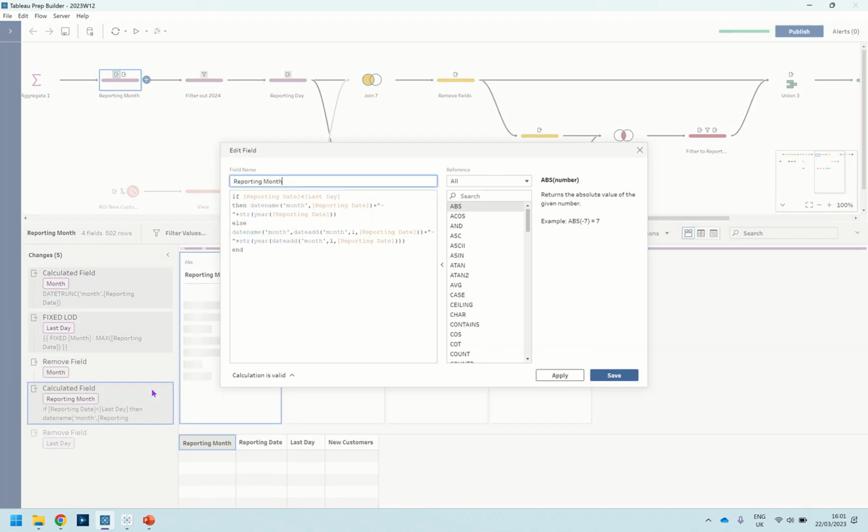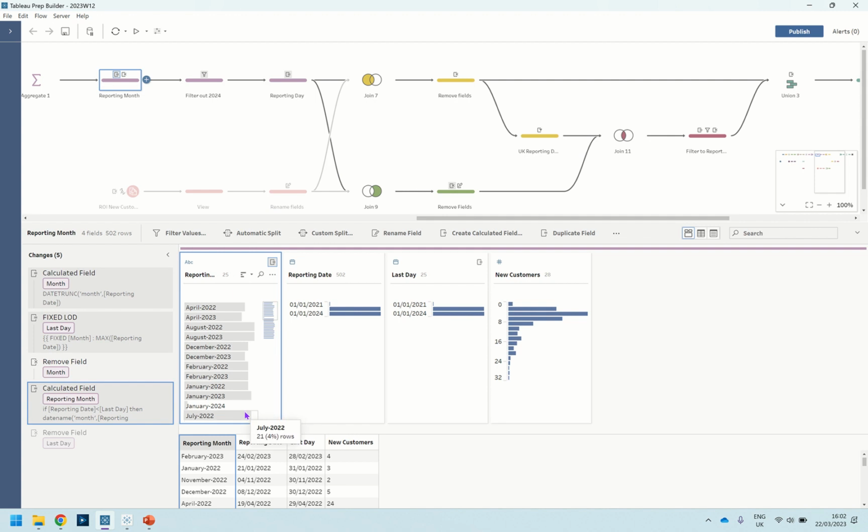And then we're assigning our reporting month to be, if it's before the last day, then it will be in that current month's reporting day, and we'll just take the year of that as well. Otherwise, it's going to be the next reporting month. So for example, the 31st of December will be the 1st of January. Okay, so that's how we work that out there.